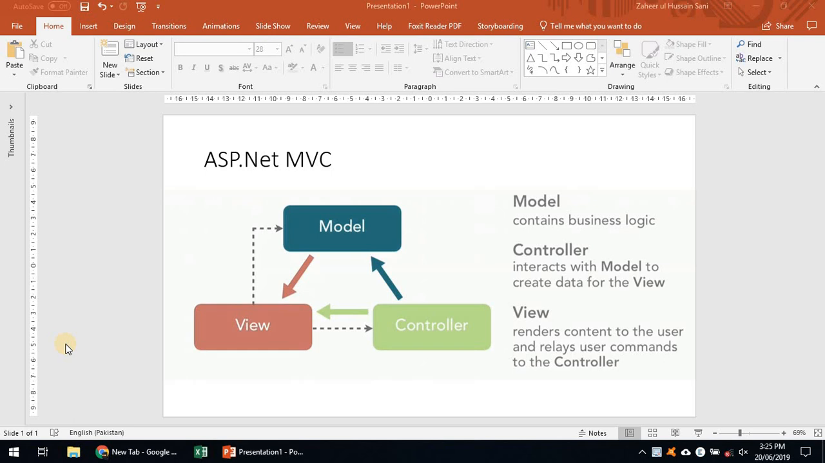So MVC is actually Model View Controller. It is a design pattern. Sometimes it is called an architecture. Sometimes it is called a programming technique, which can be implemented in any programming language. But in ASP.NET MVC, the structure of the application is by default MVC. So you have to do the development by following the rules of MVC, in which you have to separate your model, you have a controller and then view.